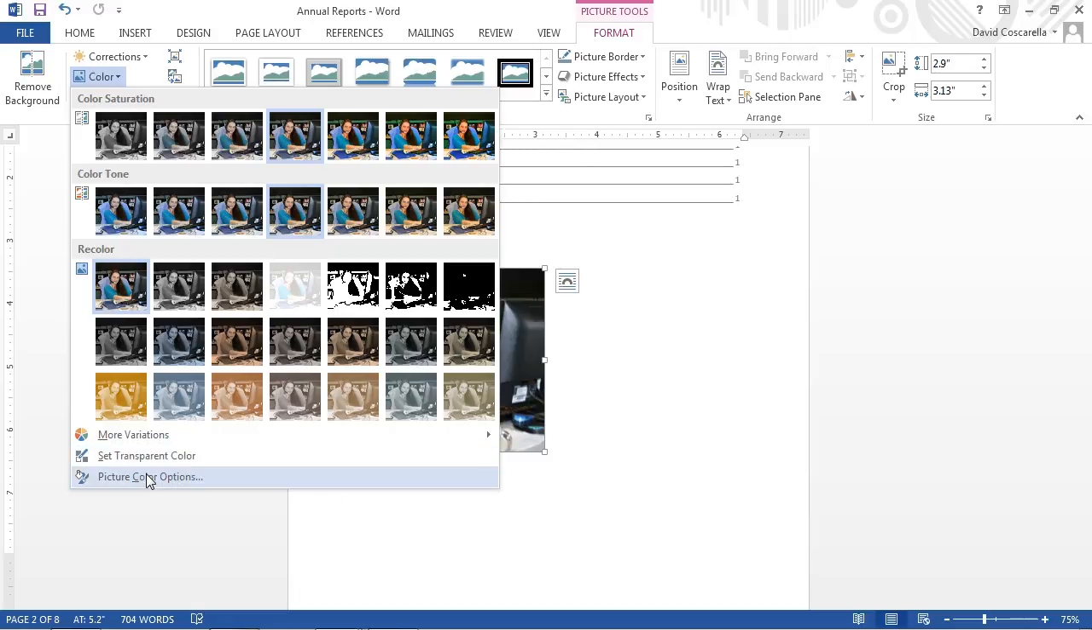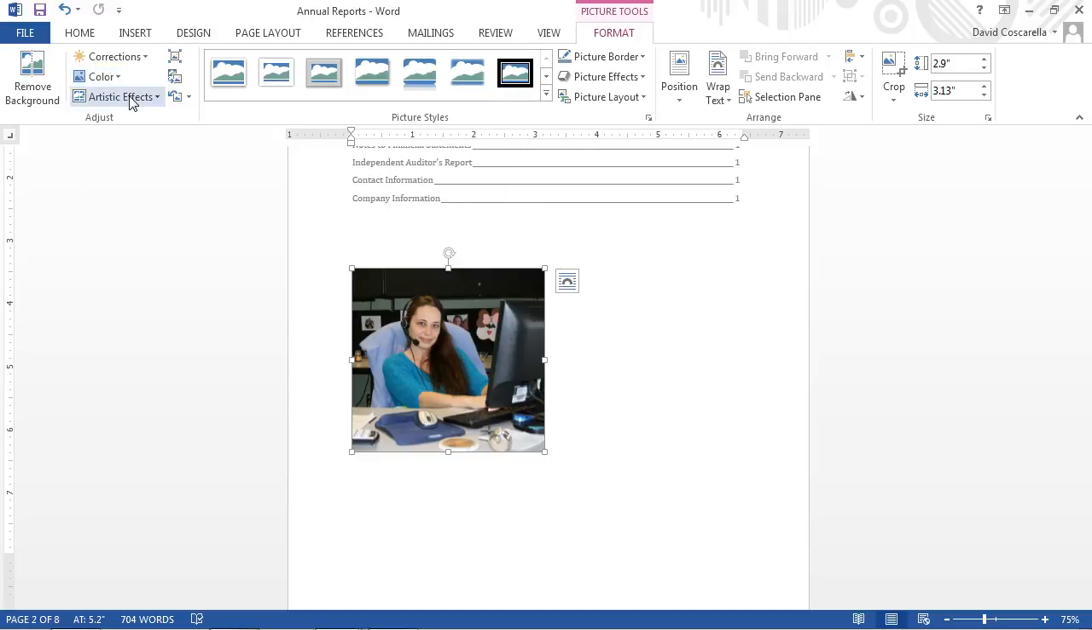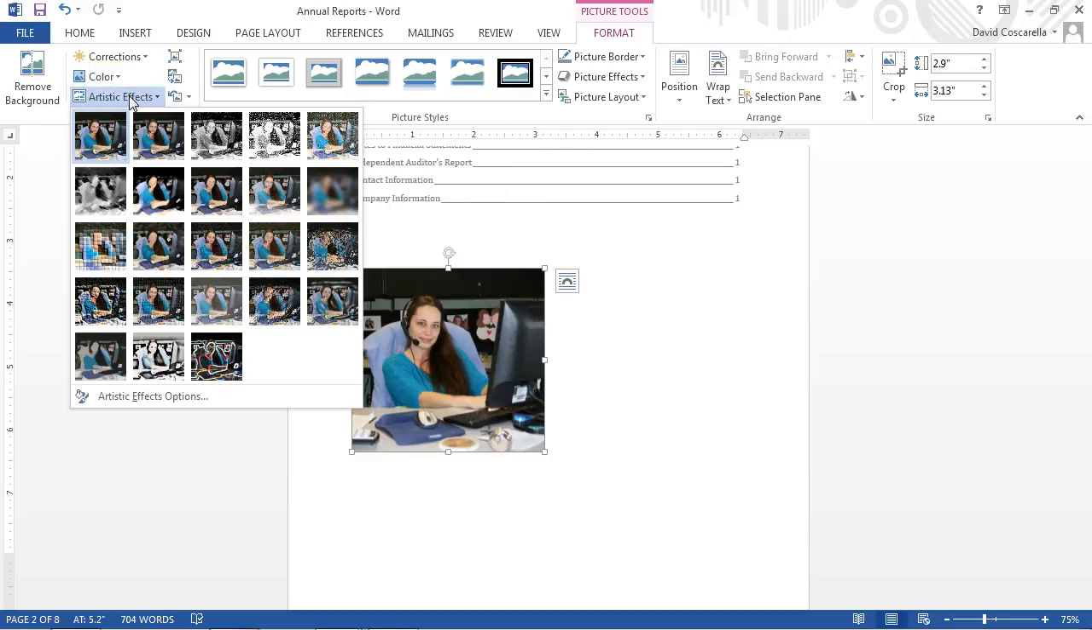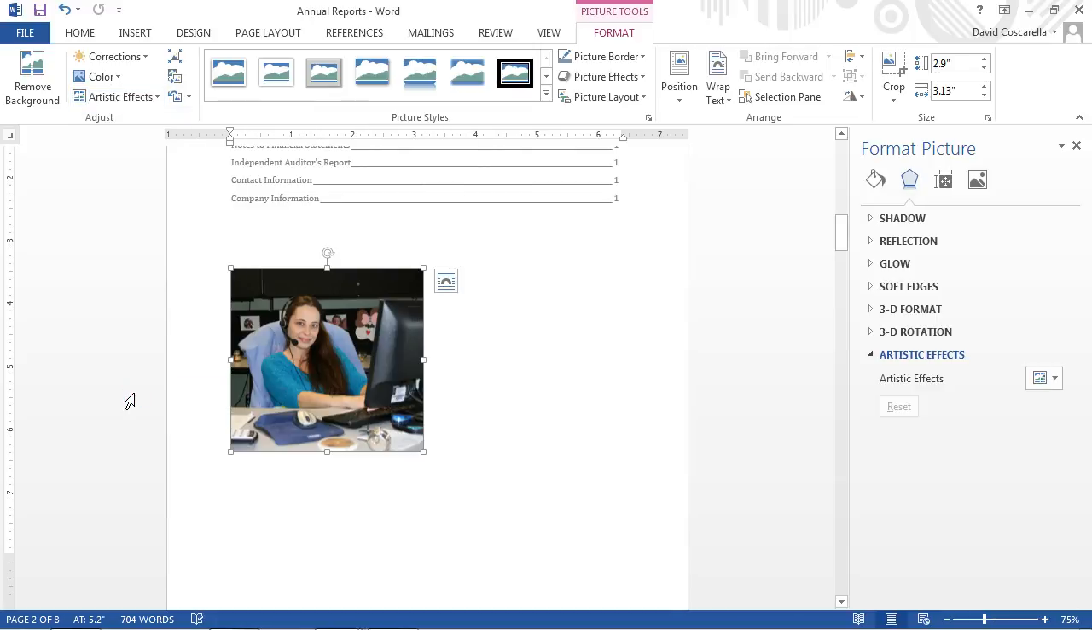You can click the Picture Color Options command to open the Format Picture task pane in Word 2013 or the Format Picture dialog box in Word 2010, and then set advanced color and correction options for the selected image. You can click the Artistic Effects drop-down button to select from many preset artistic effects that you can apply to the selected picture. You can click the Artistic Effects Options command to open the Format Picture task pane or the Format Picture dialog box, and then set Advanced Artistic Effects options for the selected image.